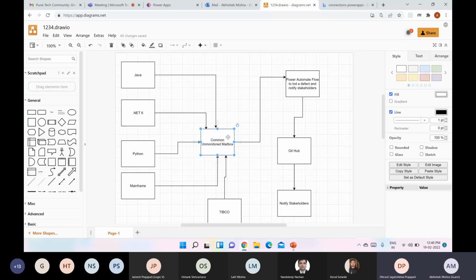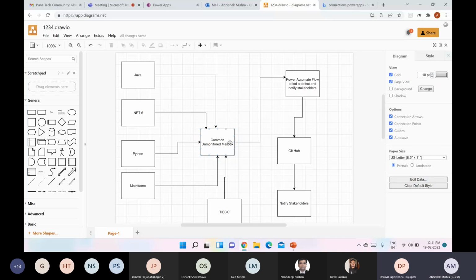Maybe they're applying for some Six Sigma kind of thing, or they're trying to get some industry certifications on how they manage the processes. So there are different reasons why they want to get into this common unmonitored mailbox and check. Okay. So now once they have done this, what next? The next is from this unmonitored mailbox, this Power Automate will get triggered.